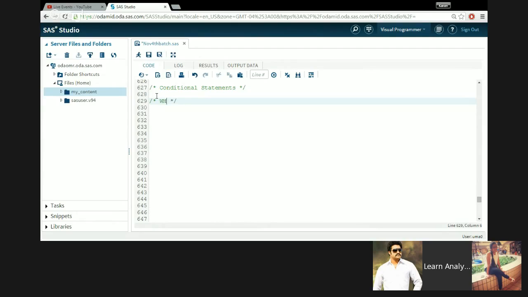In SAS, there are two conditional statements. One is WHERE and the other is IF-THEN. We'll be starting with the WHERE clause, as to how we use a where condition. It's very simple and straightforward. It is just like a statement where a particular variable matches a certain value. So let's see how we can do that.